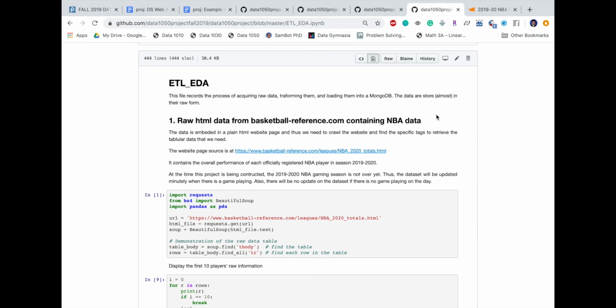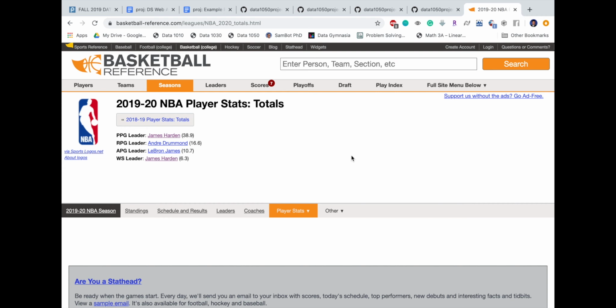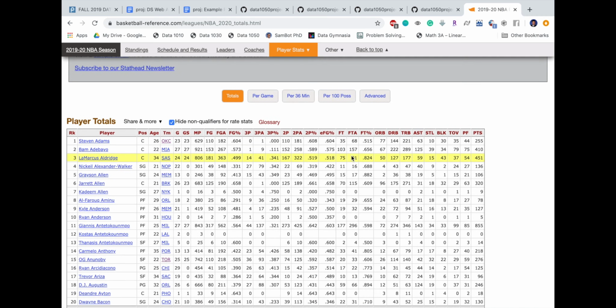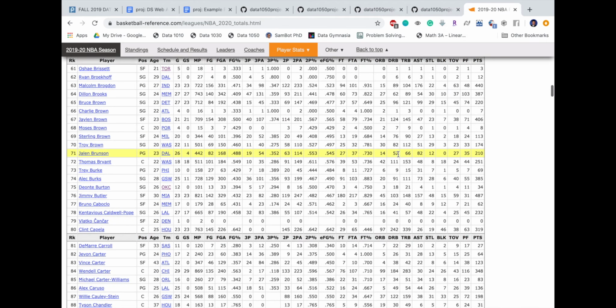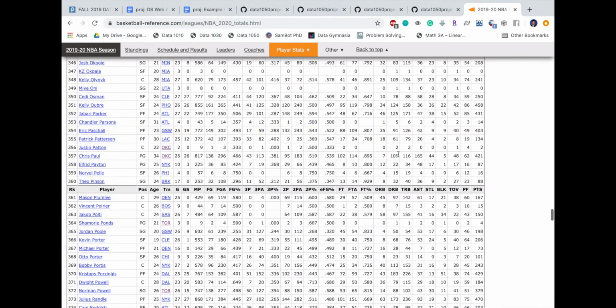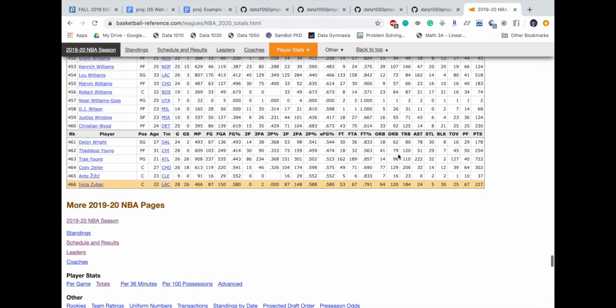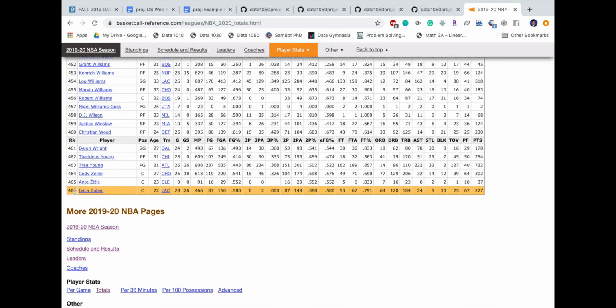So let's talk about data acquisition, EDA process, and database design. Our data is embedded in an HTML website page that gets updated every minute whenever there's an NBA game playing. Here's the website. As you can see, the page has a table here, which is dynamic whenever there's a game. And this table is pretty long. Actually, there are around 460-ish players. Oh, here, 466. It's updated.